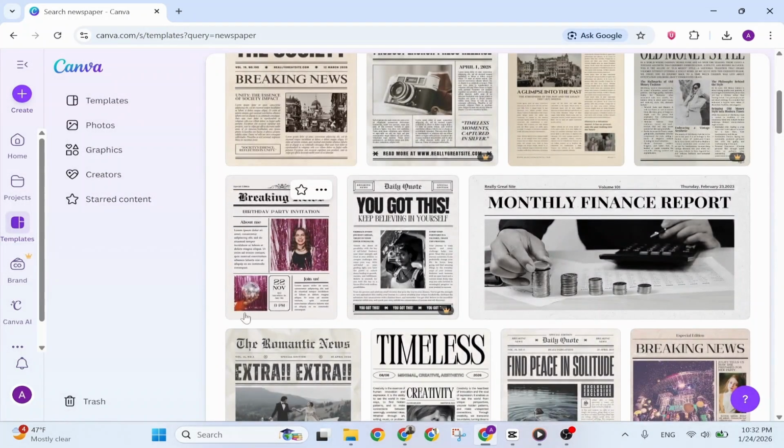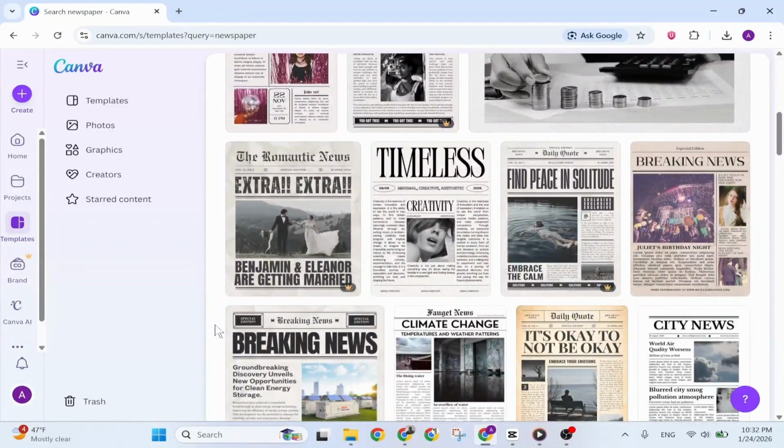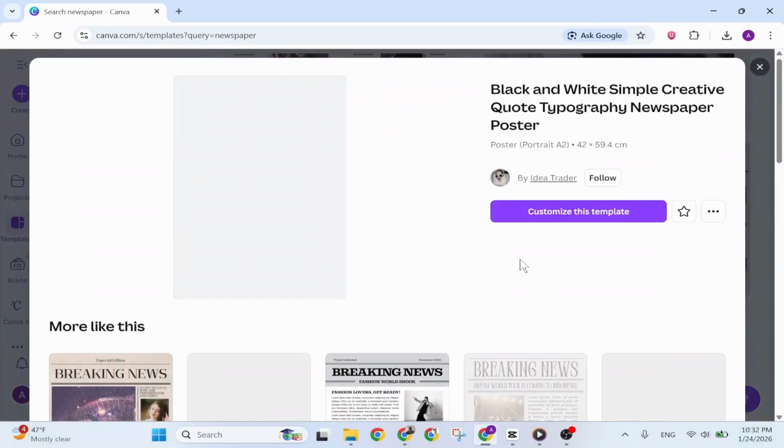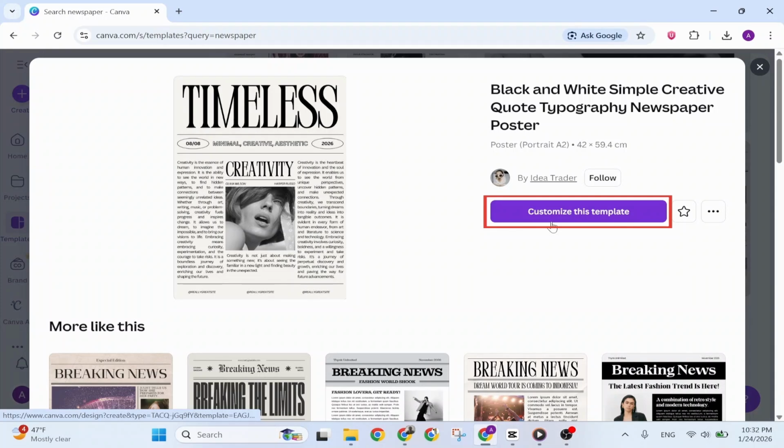Canva will show you tons of newspaper templates, vintage styles, modern layouts, and custom designs. Okay, browse through the templates and click on one you like. You'll see a preview of the template. Click Customize this template to start editing.